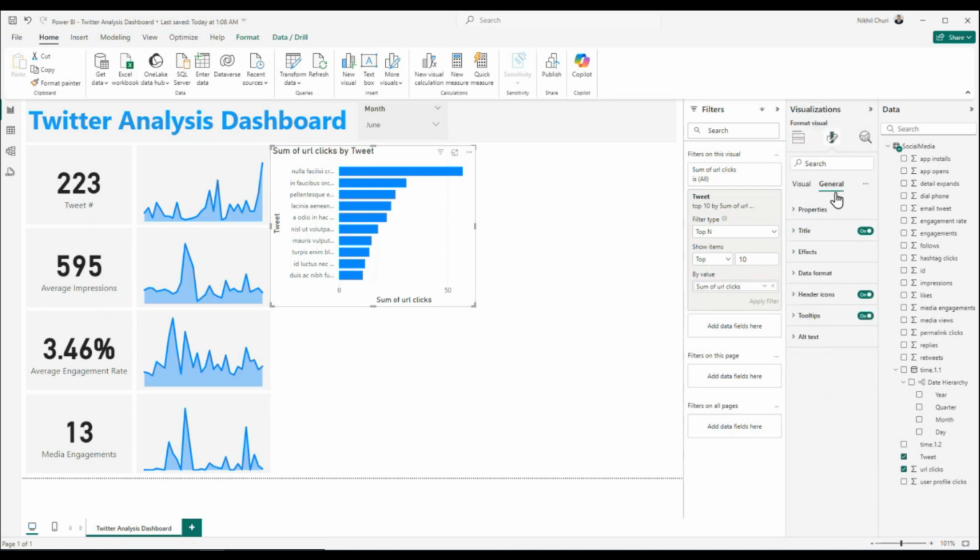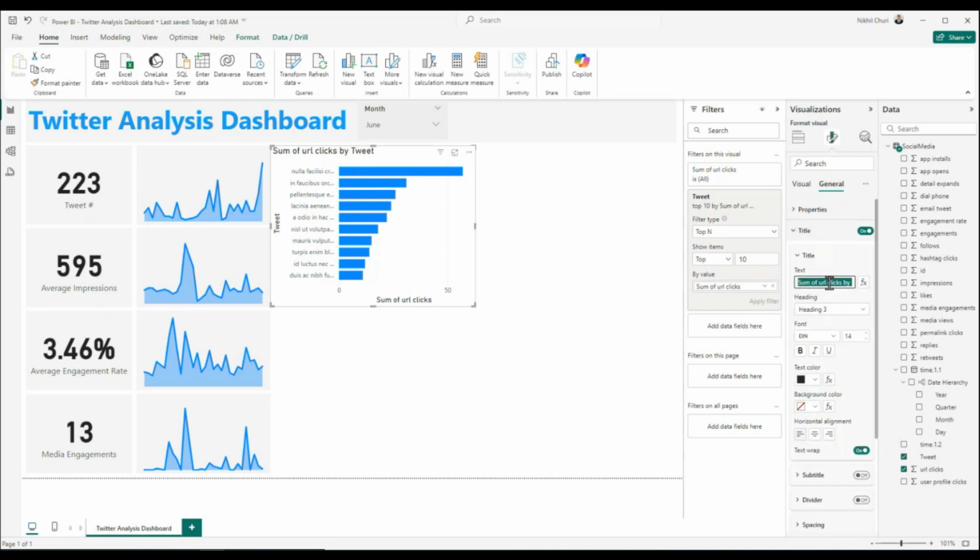So while this is selected, I'm going to go to this format your visual, general, title, expand this, and let's change this to top 10 tweets by URL clicks. Awesome. Yeah, great. Then I'm going to center it. So yeah, this is looking correct to me. Maybe I'll make it bolder as well. Awesome, looking great. And currently it is telling me it is, oh no, it's centered. Horizontal alignment. Oh yeah, now it is centered. Previously it was left.